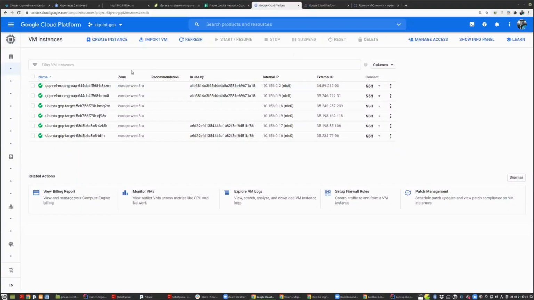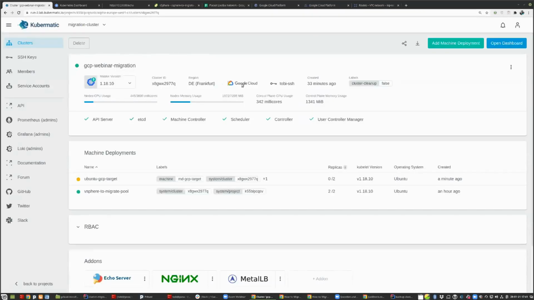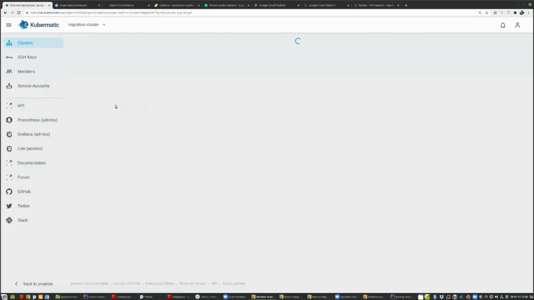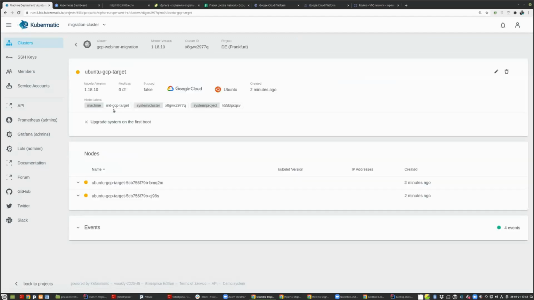That's the one I created before, and we will also see this in the UI. You see already that the cloud provider changed. We see the new machine deployment is coming up here, and we get the information about the new nodes as well. After 1-2 minutes, they will be up and healthy. Good.